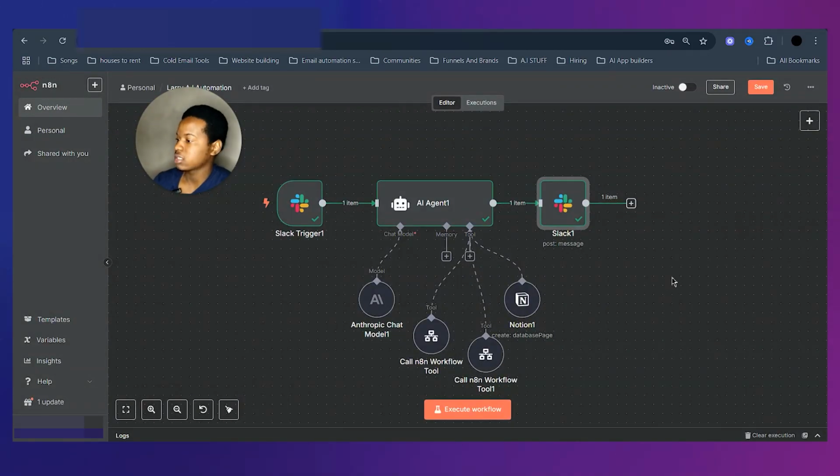And just like that, you have now created your own Instagram manager, which is going to manage your scripting workflow and your captions workflow.